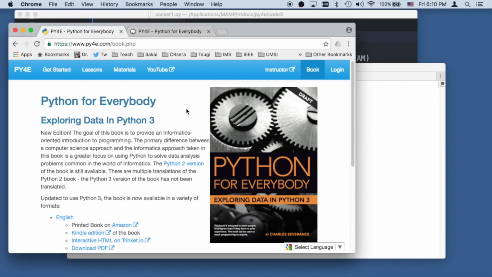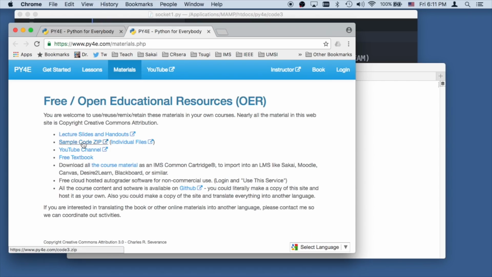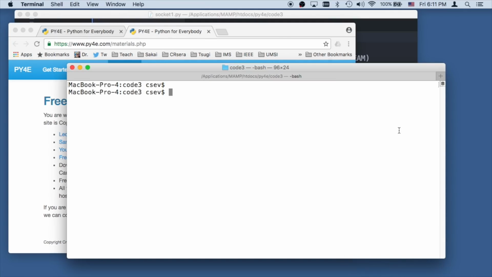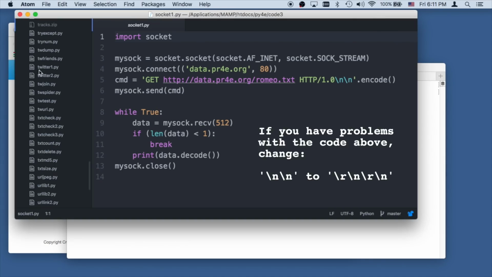Hello everybody and welcome to some worked sample code. If you are interested in the source code, you go to materials and download this sample code.zip. I have this downloaded. It'll be in a folder called code 3 on my computer. This is where I'm at. I'm in the code 3 folder, and this has a ton of bits of code here.